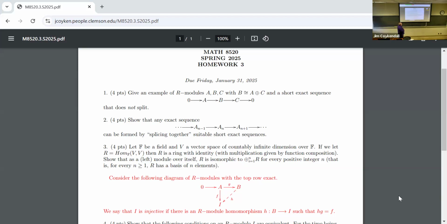Number two, show that if I walk up to you on the street and give you any exact sequence like this, you can form it by splicing together a suitable number of short exact sequences. In other words, you could take short exact sequences involving n minus one, n plus one, and weave them together with compositions of maps to get this. A diagram might help you with this.